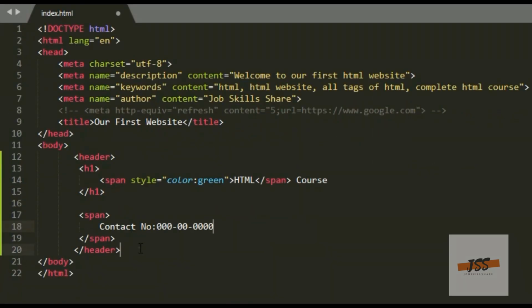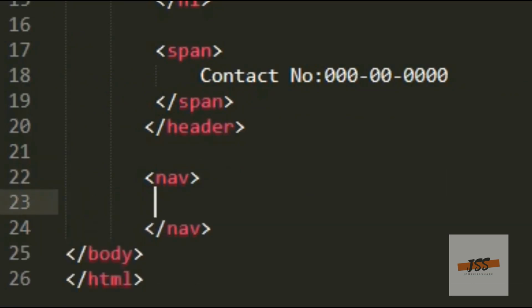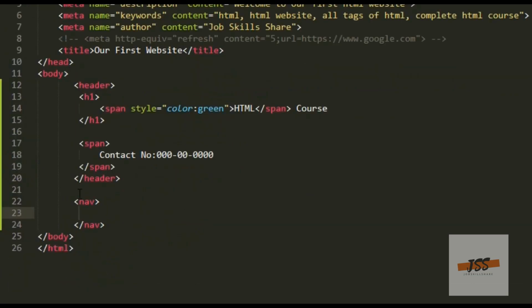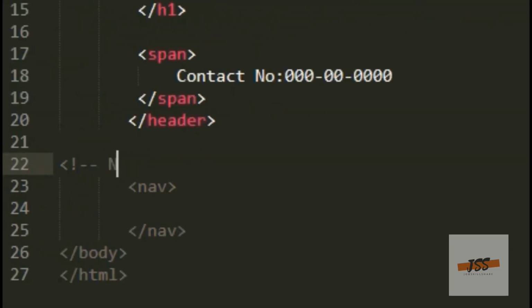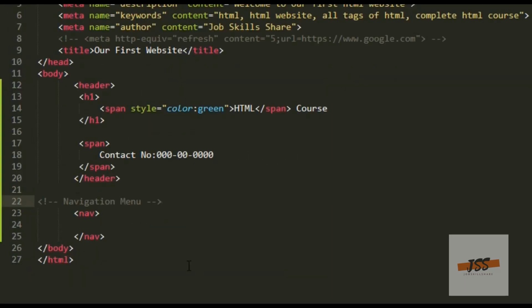Next I am gonna add the navigation menu. And we know that we have the nav tag for the navigation menu. I also add comments above it to make the code look more understandable. Inside the nav tag, I will add the menu list items. And for adding the menu list, we can use the list tag.